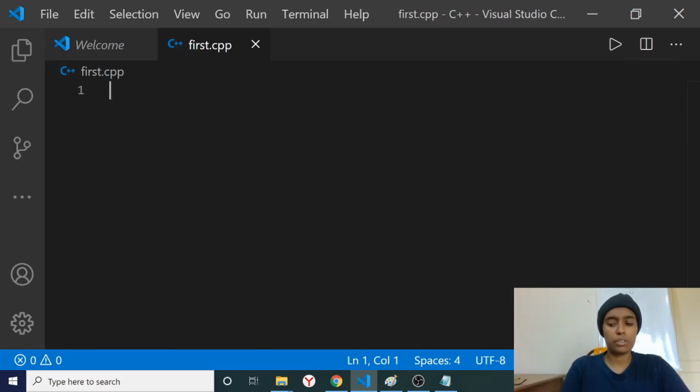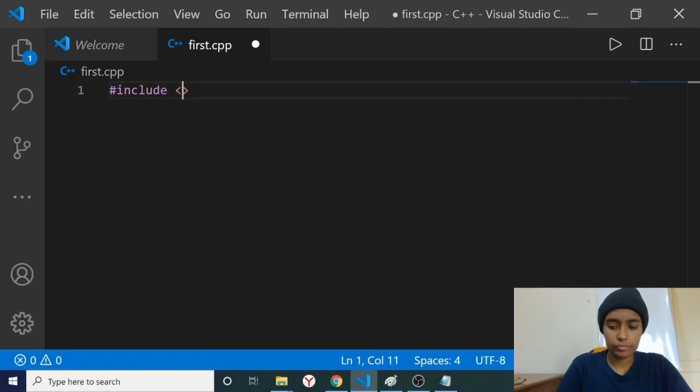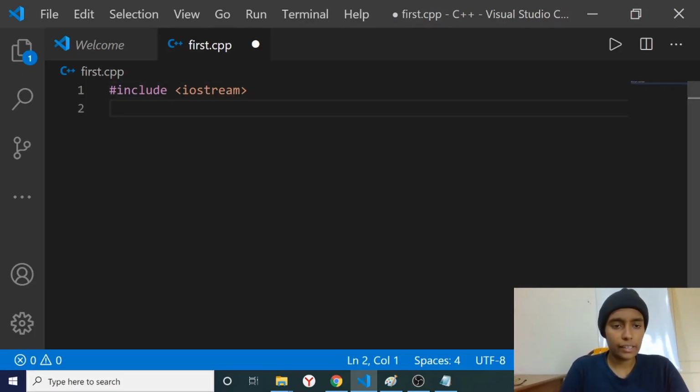Okay, the first line of the program should be #include <iostream>. The iostream indicates we have to include a stream for input and output. Okay, and the second would be using namespace std.